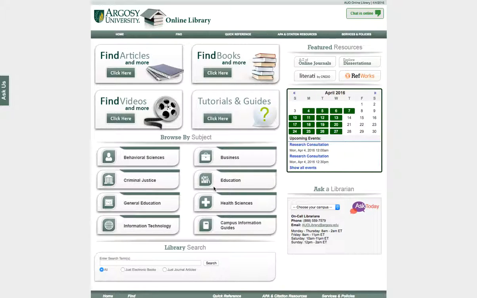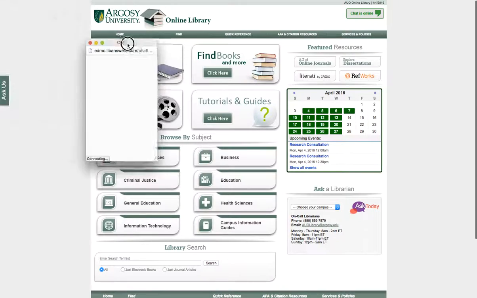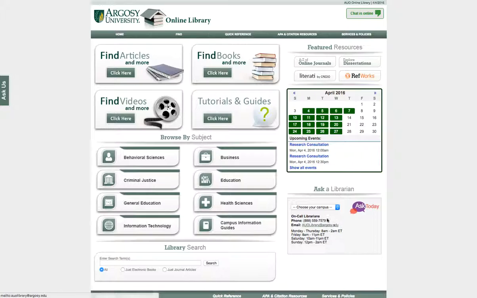Now, there are a couple things I want to point out before we get into the library. The first thing is there is chat available online. If you have any questions while you're completing your research, you can contact a librarian through chat to ask them about how to use the library, or maybe a specific question about your research. Just send that through the online chat, or you can also call a phone number here at 888-559-7579.